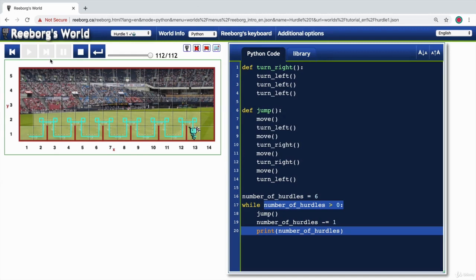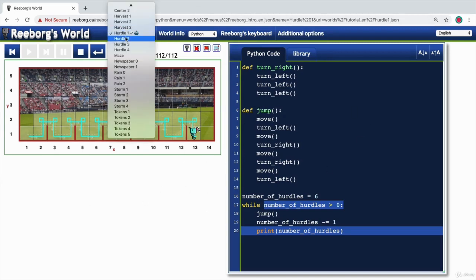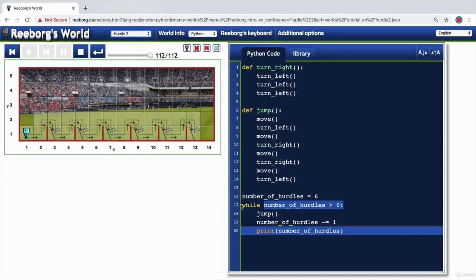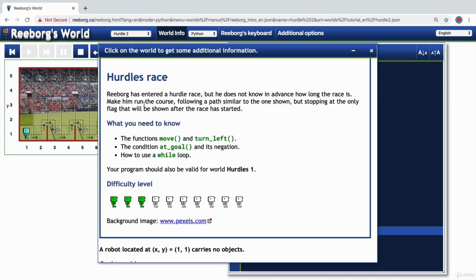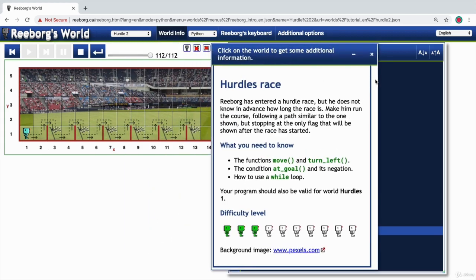So now coming back to our Reborg's world, I want you to click on this drop down and go to hurdle number 2. Now, this is a little bit different, and if you want to see the explanation for this exercise, then simply just click on this world info and you'll see the explanation. So essentially, this hurdles race is a little bit different from the last one.